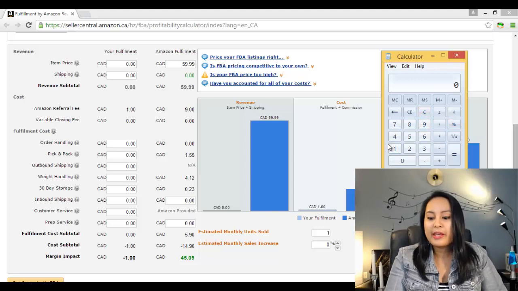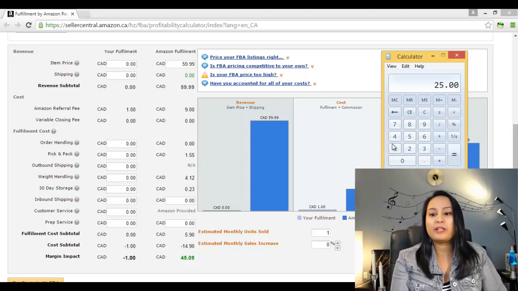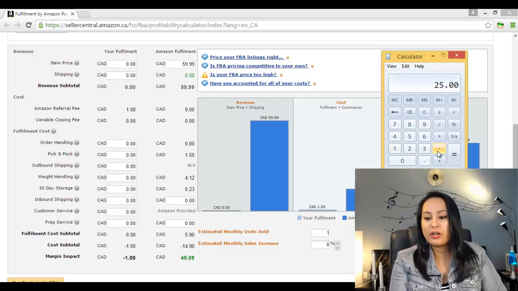So let's say that the shipping was $25 for the box, right, to ship to Mississauga, Ontario. And I've got 10 items in the box, okay? The shipping per item is going to be $2.50. So let's go on the higher end, and let's say the shipping was really expensive.